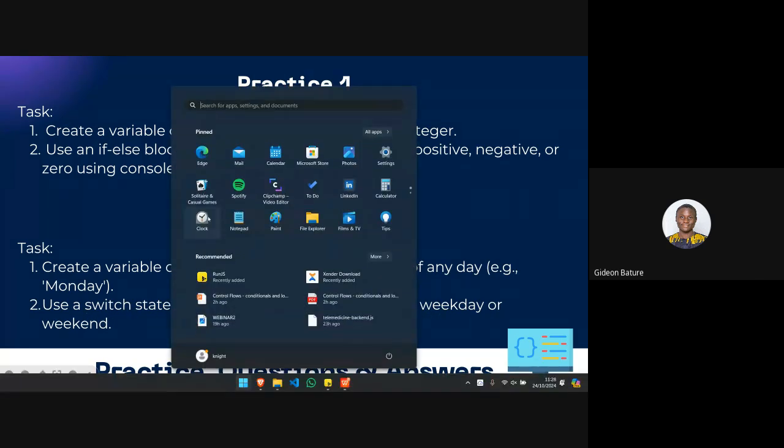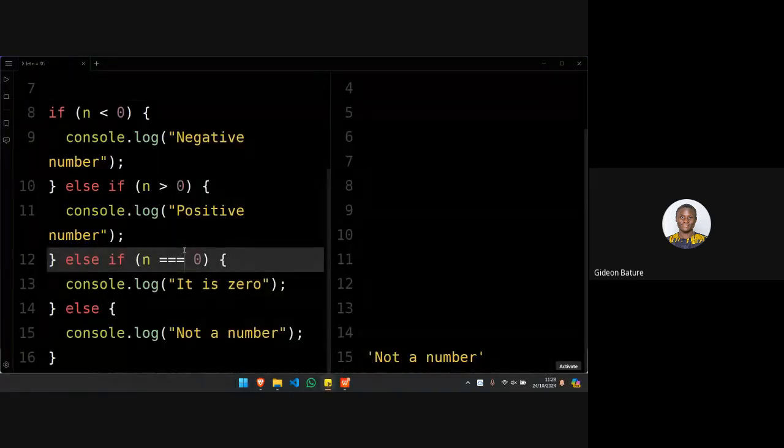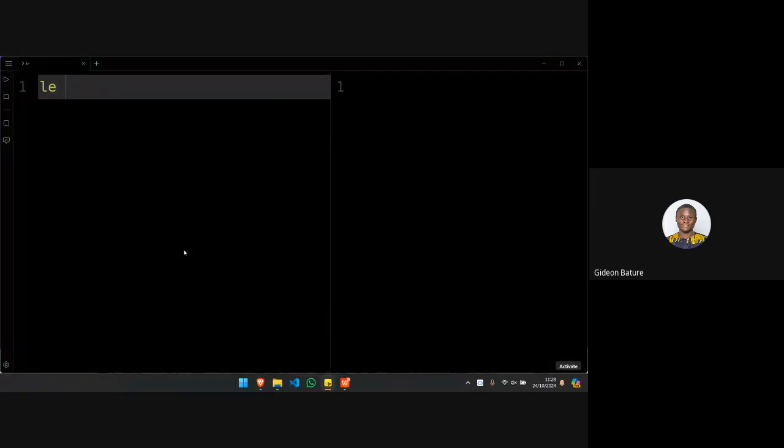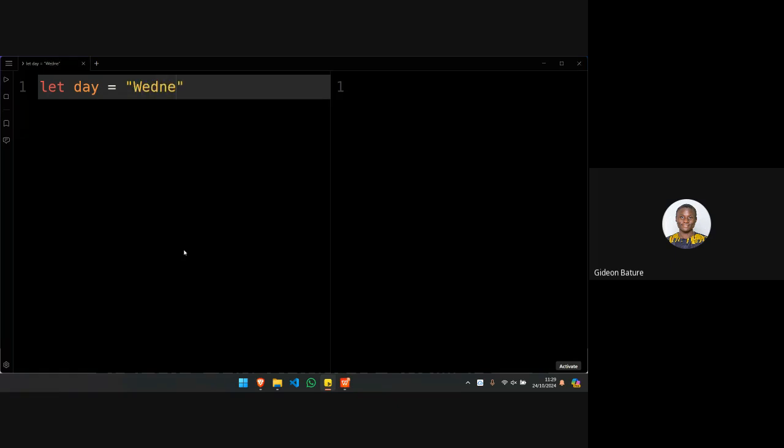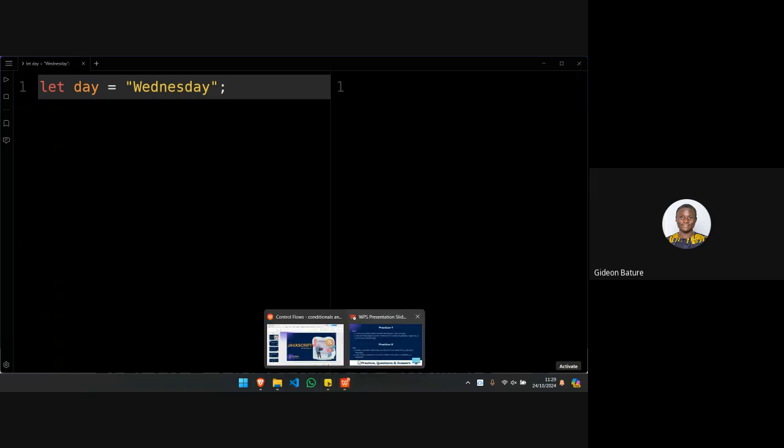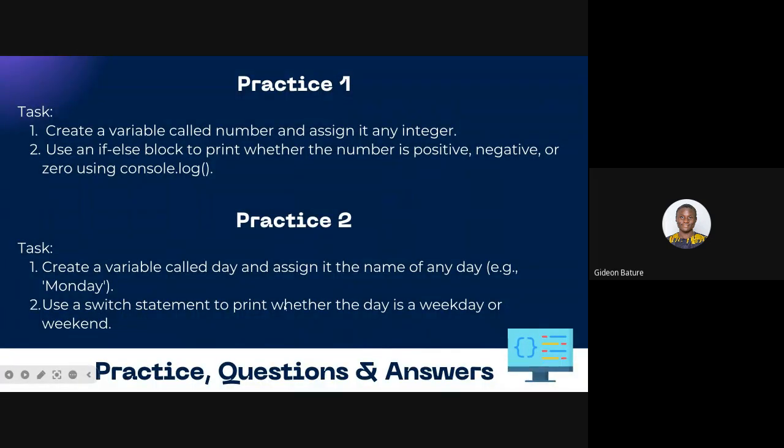So first of all, they say we should create a variable, right? Let day. We should call it day, isn't it? And this day now, we should give it the name of any day. So let's say I'll give mine Wednesday. All right. Then they now say using switch statement. They say use a switch statement to print whether the day is a weekday or weekend.